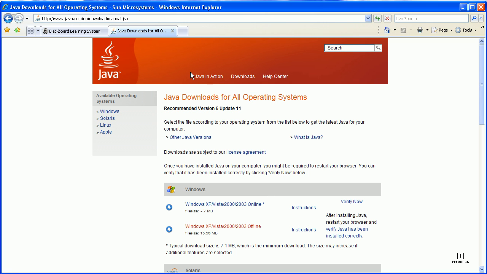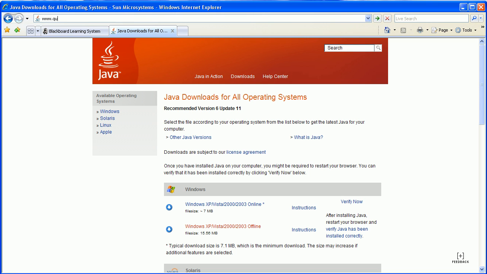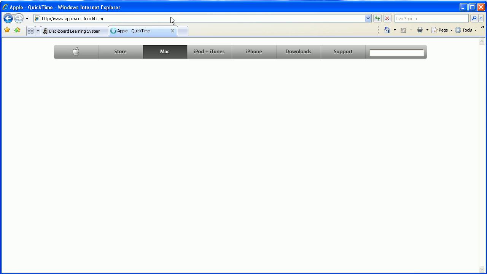Now, the second thing that we need to check is to make sure that we have QuickTime installed. So we're going to go to www.QuickTime.com. QuickTime is a video and audio format that Apple developed. And we'll see it goes to apple.com/QuickTime.